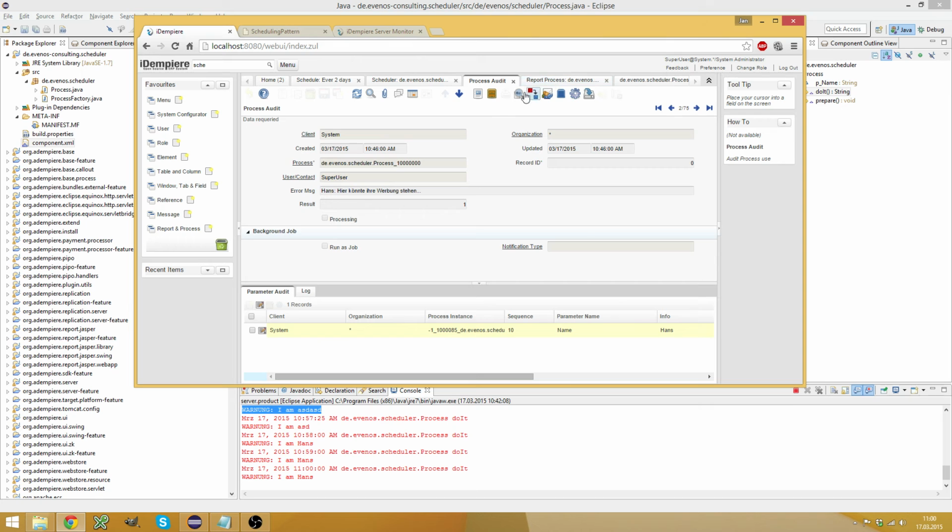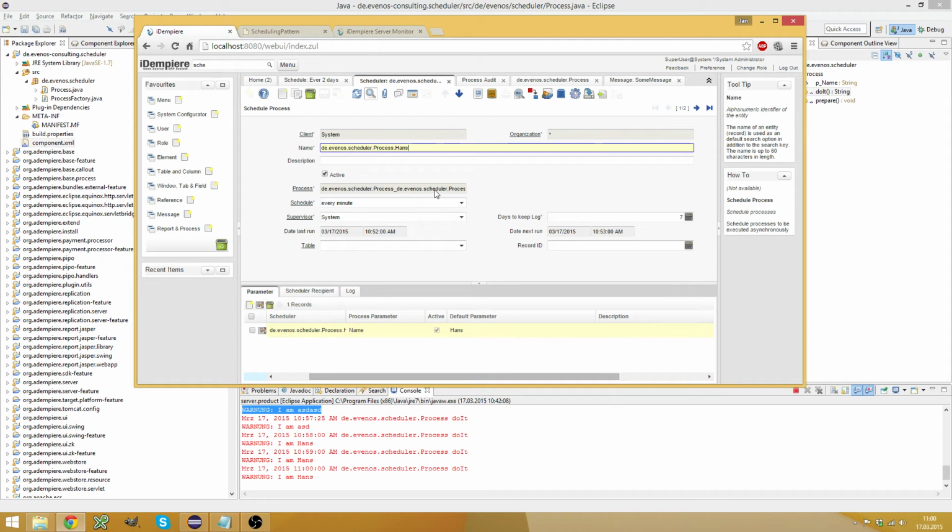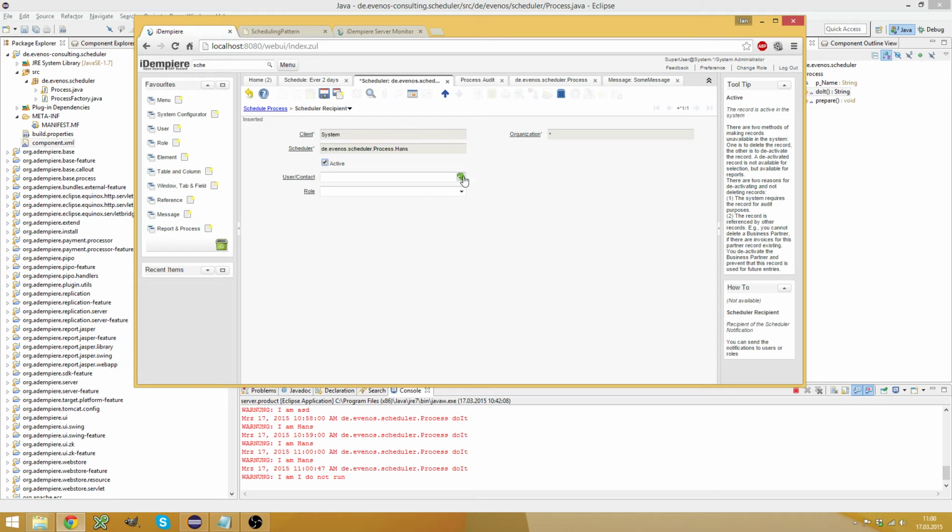So create a schedule, create a process, and then go to the scheduler window and create your entries here. And then you can put the parameters in here with which the process should run. And if you want to send notifications, then you can define here who should receive them.